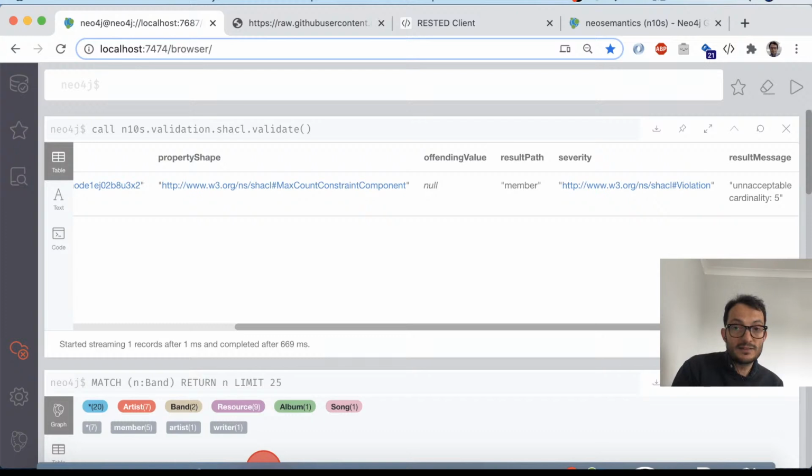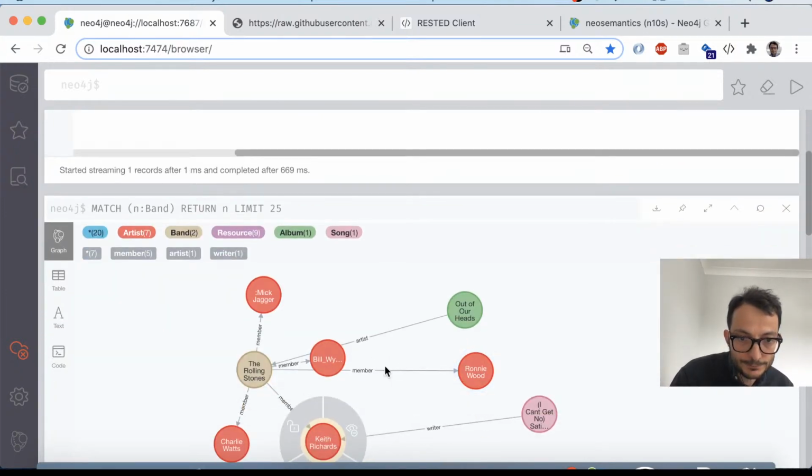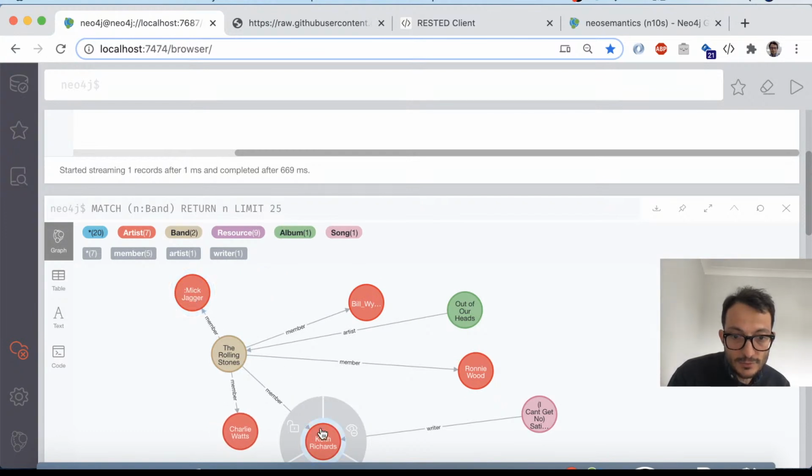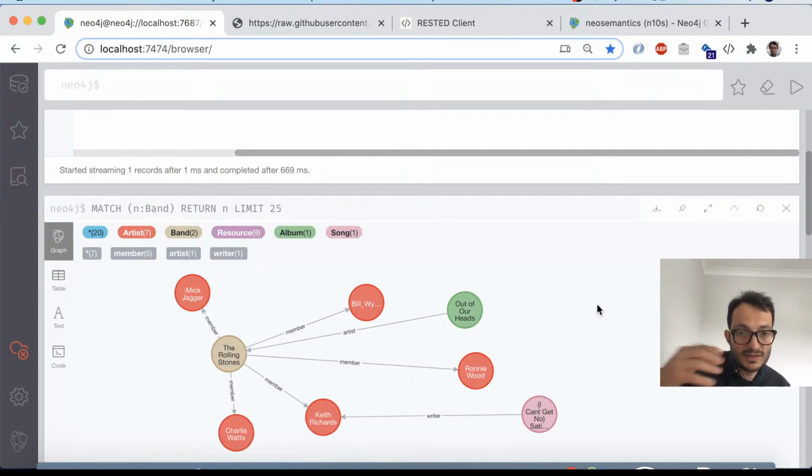Now that's a batch, if you want, an after-the-fact validation that you run on your graph, which is fine. It's useful. Actually, let's show how this is completely dynamic. So this validation is run on the fly. So I could either create additional constraints, or I can fix the problem, and I can say, well, let's cut.